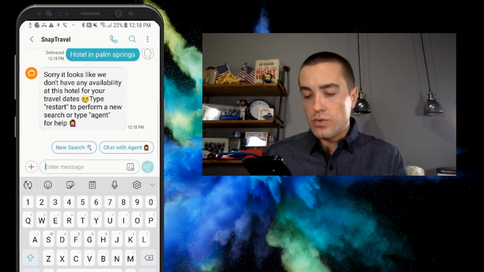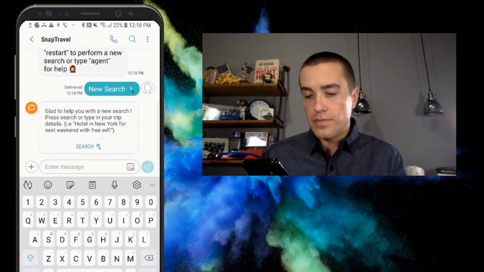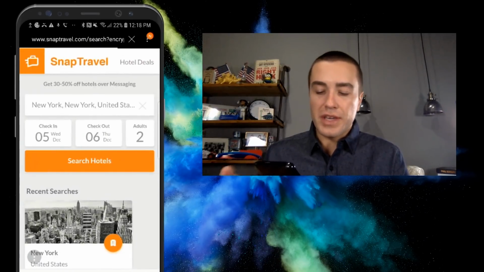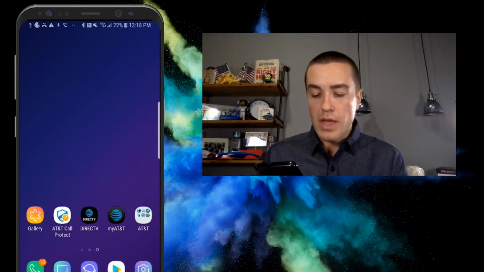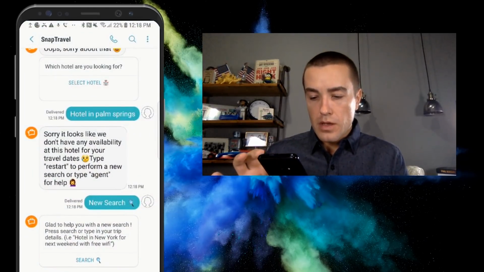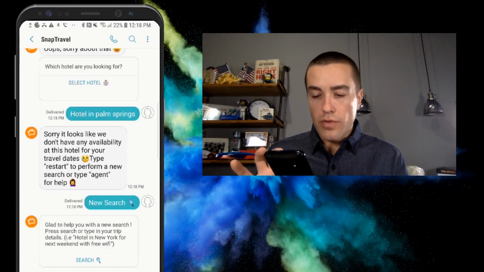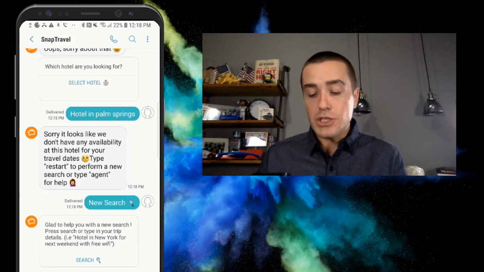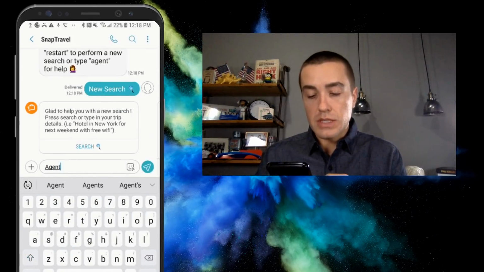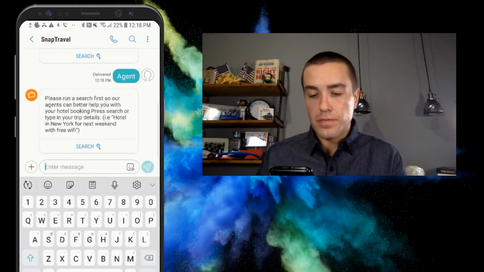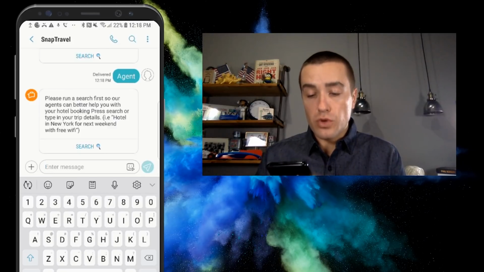And let's do a new search. It's essentially kicking you to the mobile web every single time. Let's see though, if, so sorry, it looks like no availability. Type restart to perform a new search, or type agent. So this could be interesting. Let's type agent. Please run a search first so our agents can better.